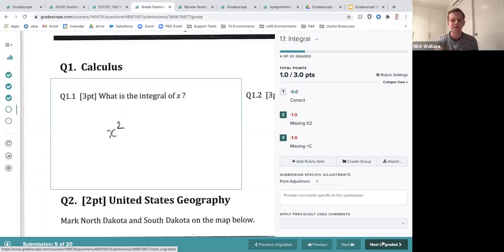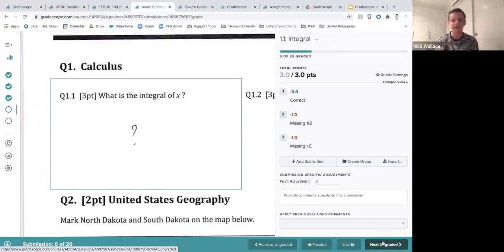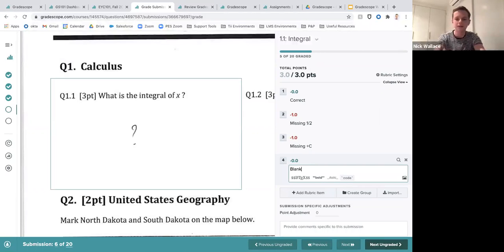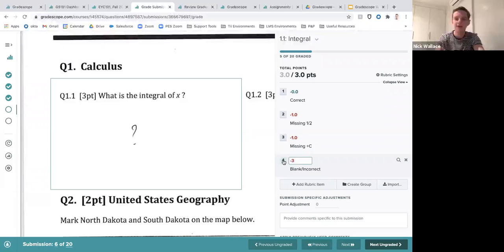So we'll go to our next ungraded student here. They've got a blank or incorrect answer. So we'll add in a rubric item, incorrect. And we'll deduct 3 points for that one, so they don't get any marks.